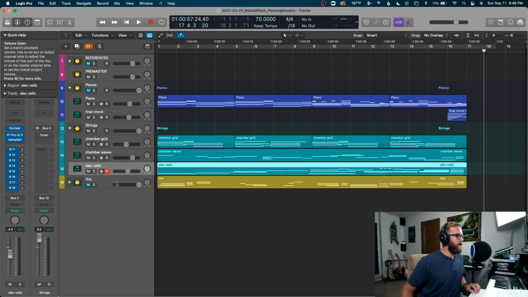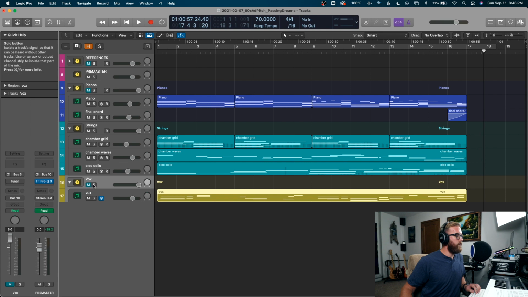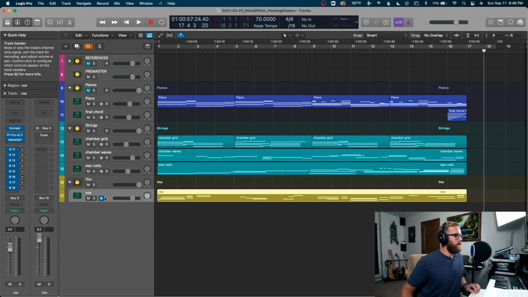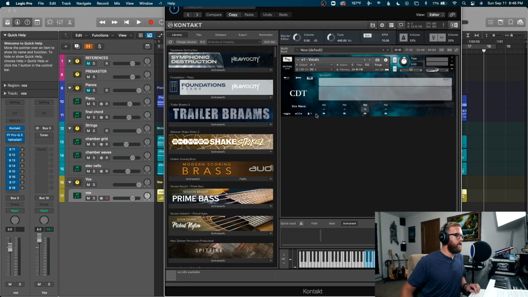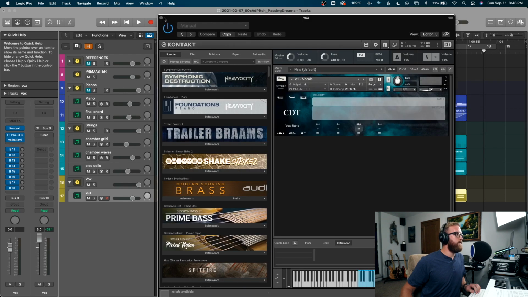All right, so there's that. And then lastly, we have this vocal layer. Go ahead and open this track stack. And I'll open this instrument. Again, this is the Contemporary Drama Toolkit from Spitfire Audio. And this one, I'm just using a long vocal patch called Vox Nana. Go ahead and listen to what this layer is.